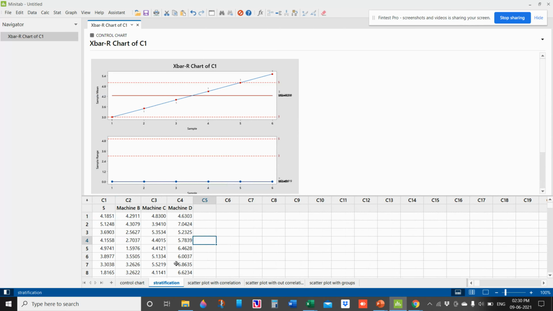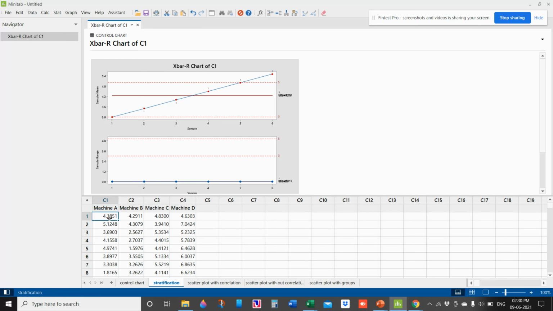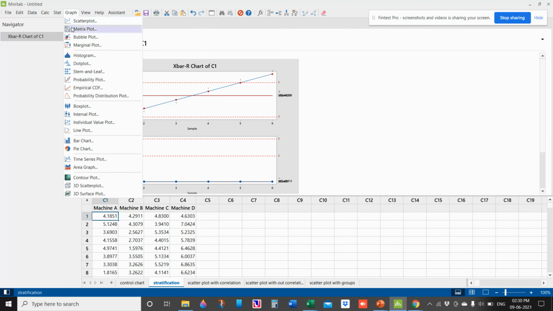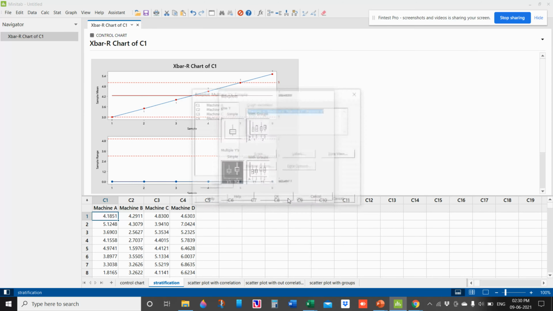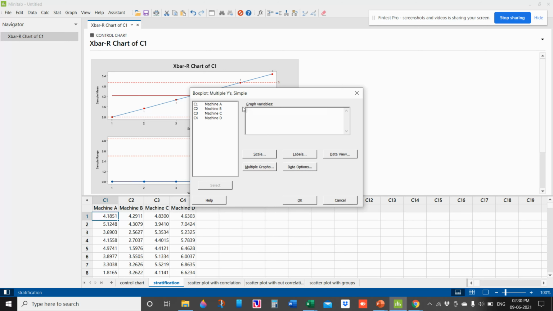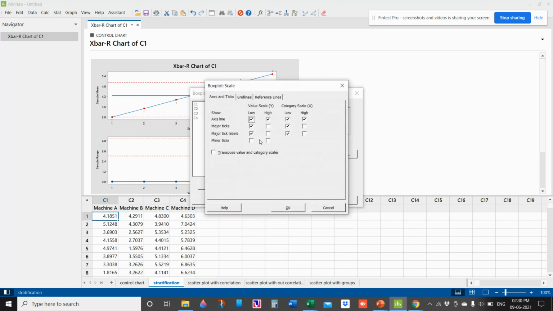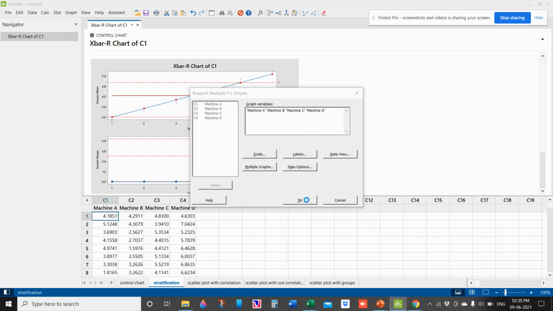So we have placed the data here machine wise. So this is machine A. Now go to graph, box plot. Select multiple Y's, simple box plot. Here select the data machine A, machine B, C and D. Go to scales, reference line. In the y-axis give the spec 3 and 5. Then say OK and say OK.